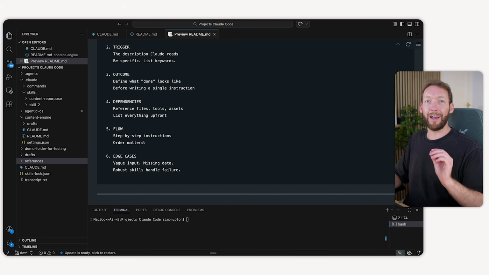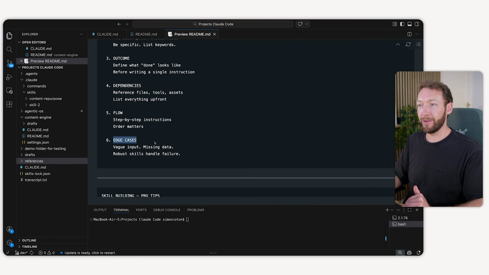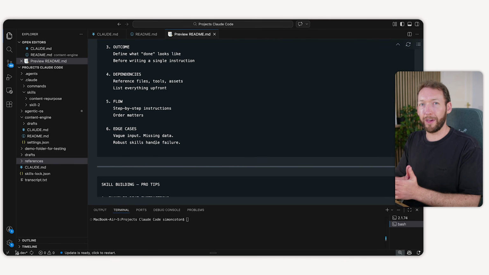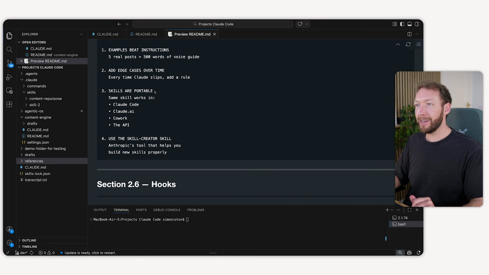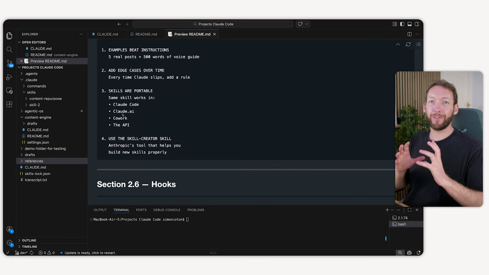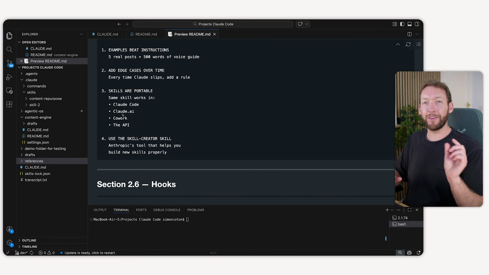And then, of course, we need our step-by-step instructions, and it will go through each of these steps at a time. And then, obviously, we need to put any information around edge cases. As we start to use the skill, we notice more things and we put in rules or edge cases. Examples always beat instructions. Claude can do better with real example posts than with just written rules. And you should know that skills are portable. Claude.ai, Claude Cowork, the API, and even other things like Gemini and Antigravity have all started adopting this skills framework.